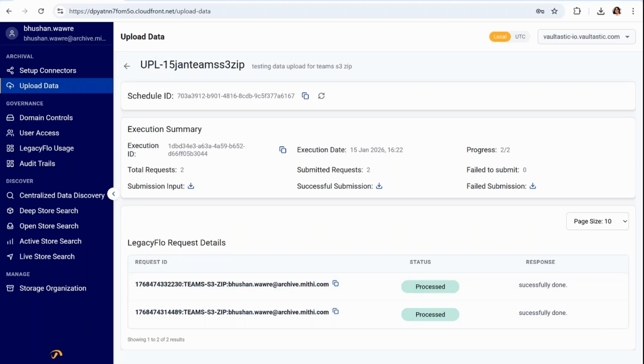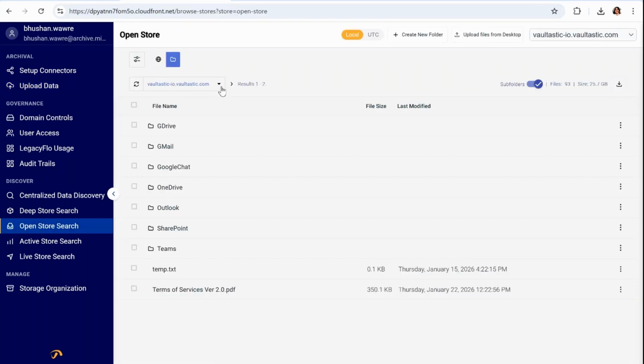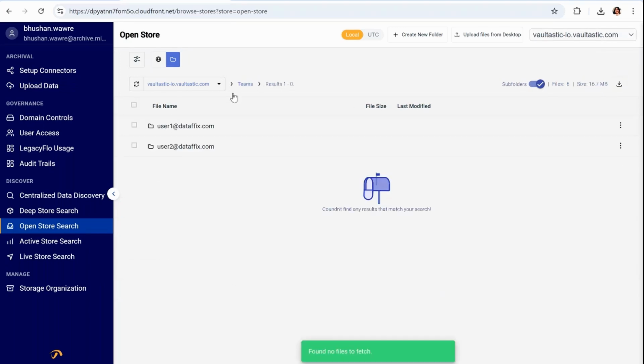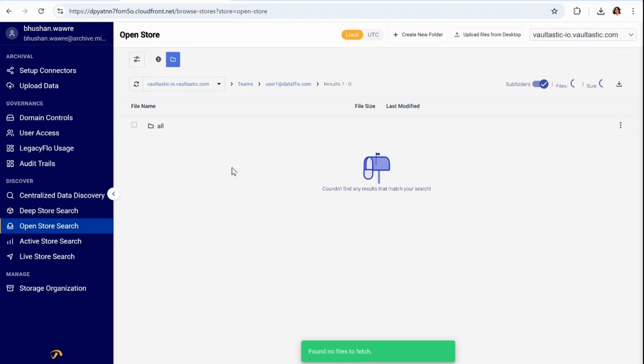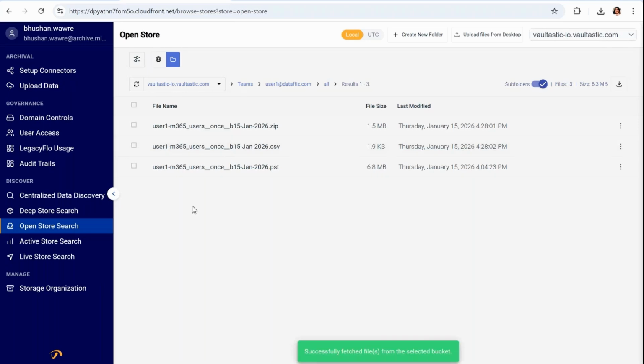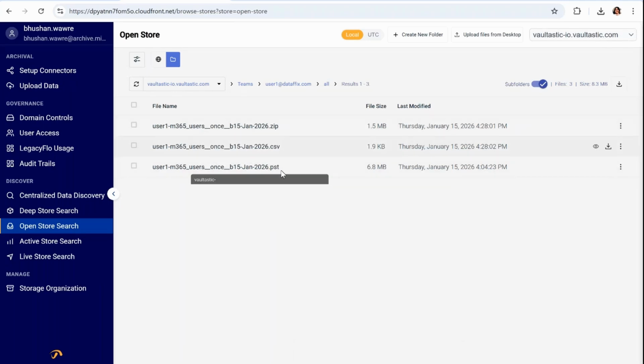So let us look at this data, right? Here I've come to the open store. I've selected open store, vaultastic.io. And if you go here, Teams, two users' data has been uploaded, right? This specifies that all the chat transcripts, whether they were one-on-one or group chats, everything has to be archived. And you will see that the 3 files have been created here, right?